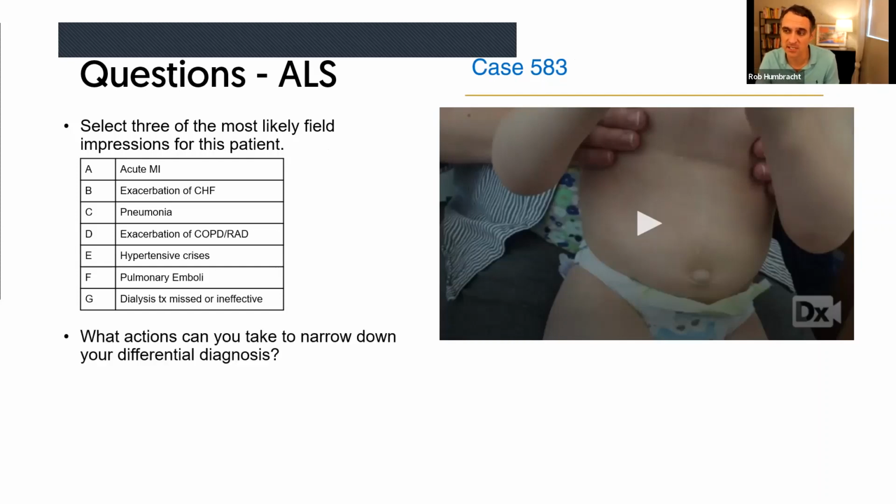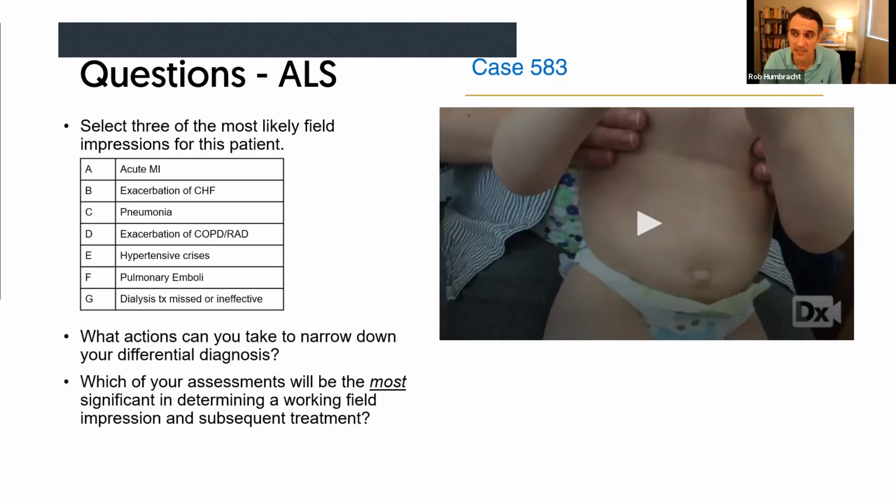You can ask, what actions can you take to narrow down your differential diagnosis? Which of your assessments will be the most significant in determining a working field impression and subsequent treatment? So depending on where your learners are at, you can adjust the difficulty of the questions to match the reality of the case, right?